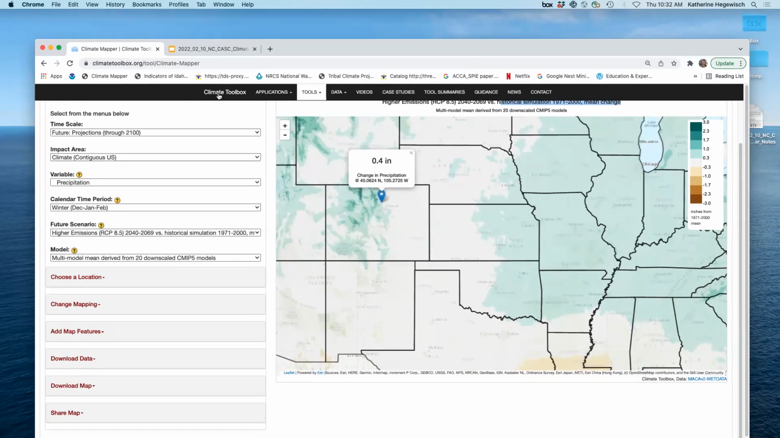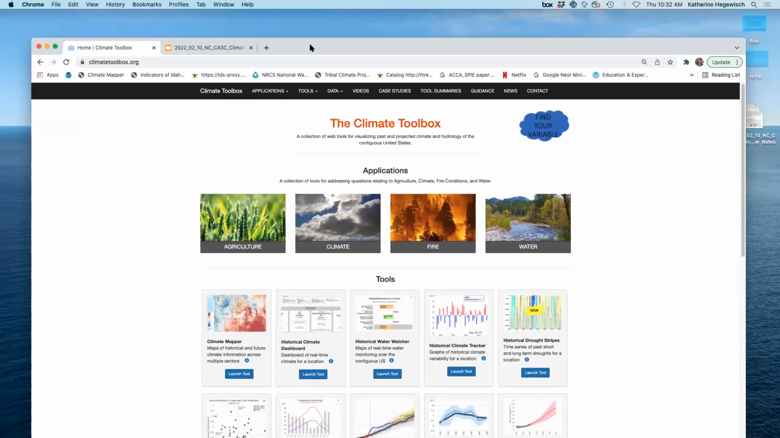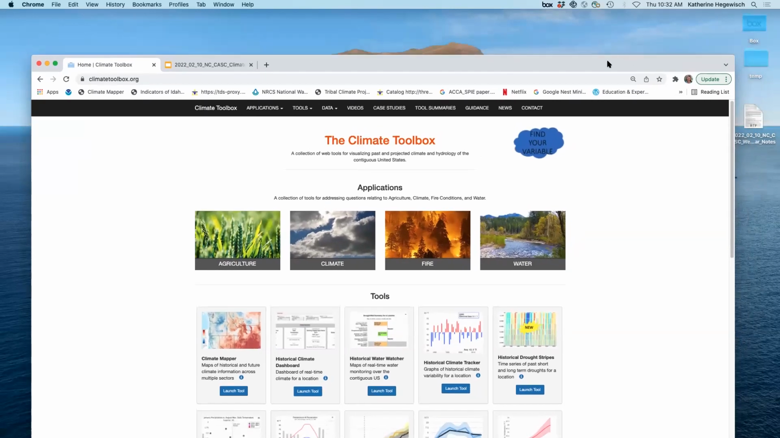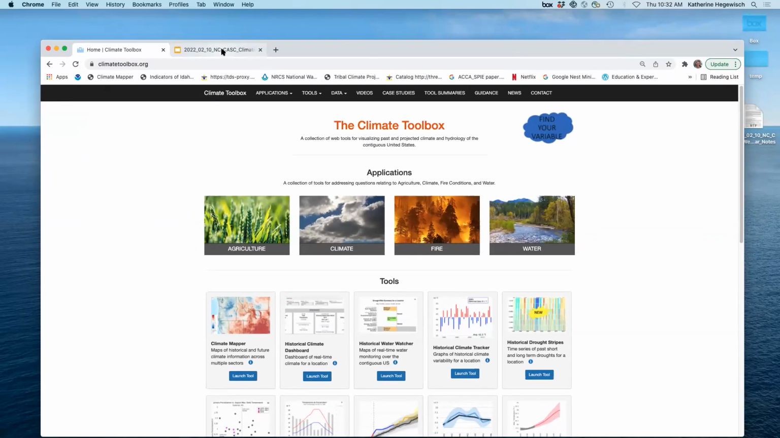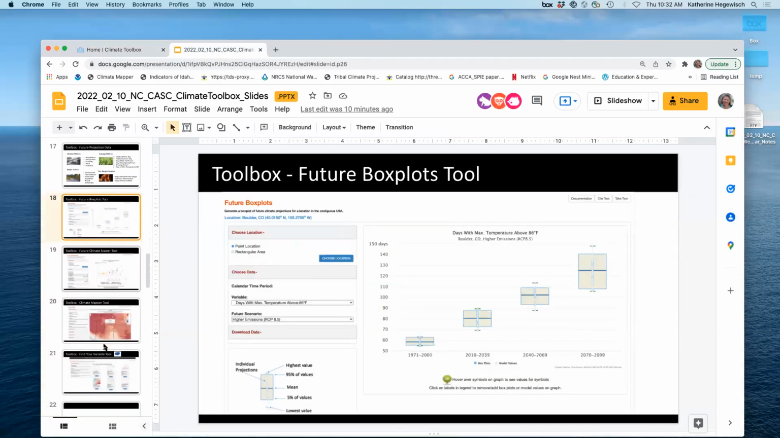So that's a kind of an overview of the Climate Toolbox and also some of the more specific tools that the Fish and Wildlife is interested in using for species assessments. So I'm going to turn it over now.